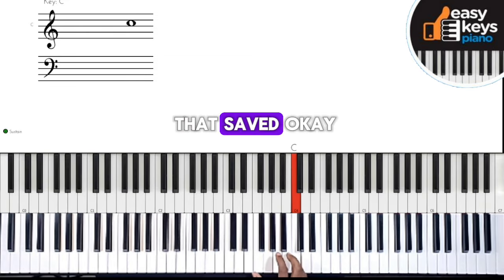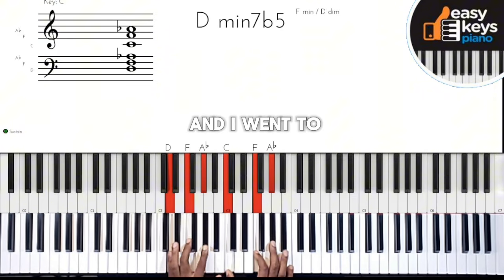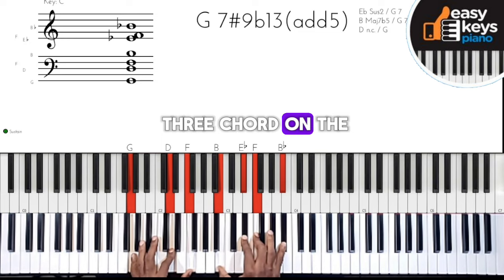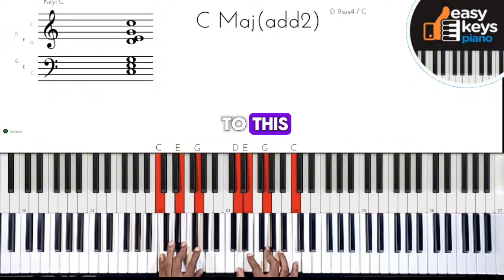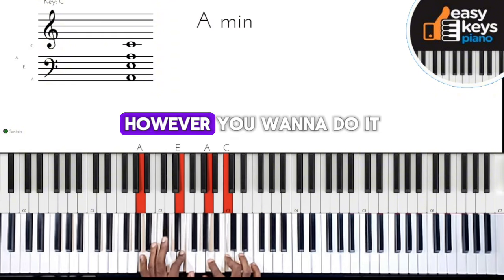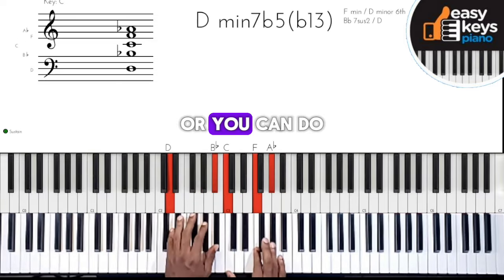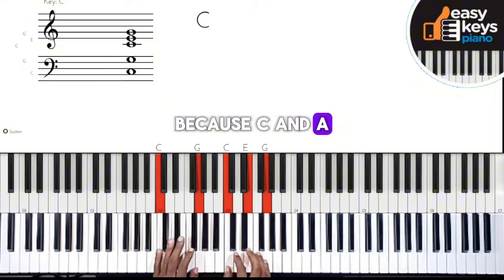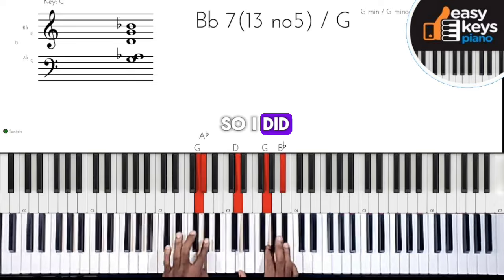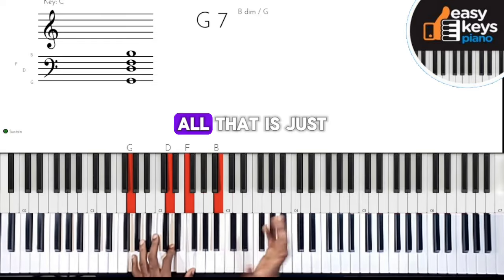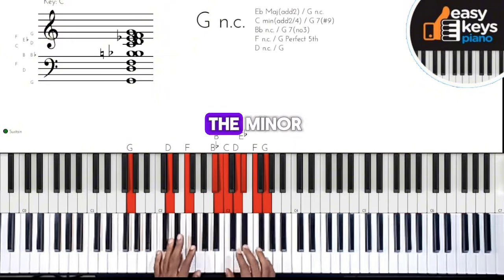So that's saved. Okay, before I did that, I did the, which is a 7. Then I went to the 3 chord on the key of E flat. Then went to this. Or you can go to this. However you want to do it, because you can do the same thing and land on A minor, or you can do the same thing and land on C, because C and A minor are relatives, or brothers, for lack of a better term. So I did all that, just doing 7 and a 3 and a 6, but instead of doing the minor, I did the major.